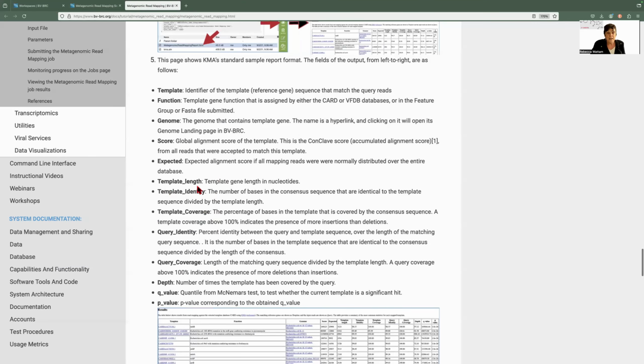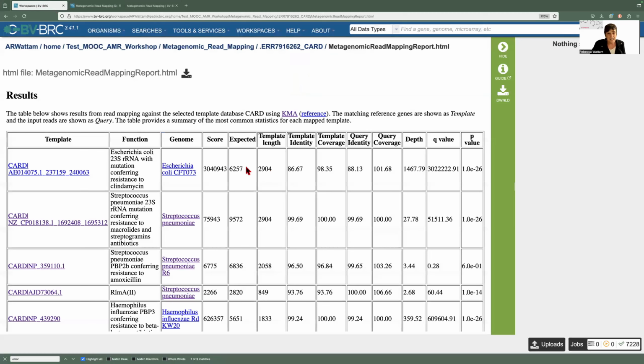Then we have the template length, and that's the template gene length in nucleotides. So you can see here are the template lengths. So this is the nucleotide length for this particular sequence. And this is the nucleotide length for this particular PBP2B sequence.